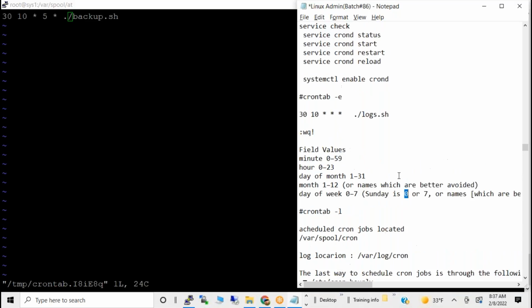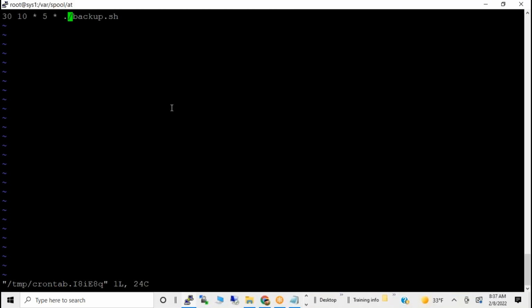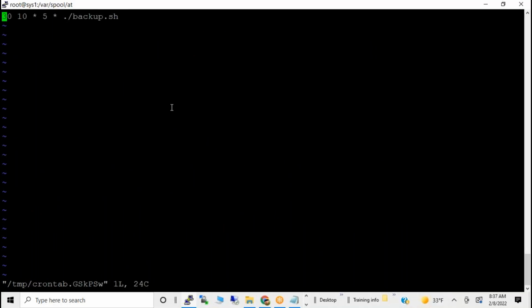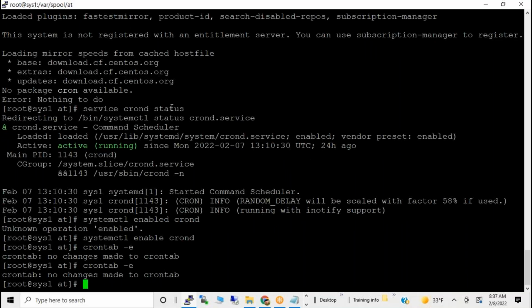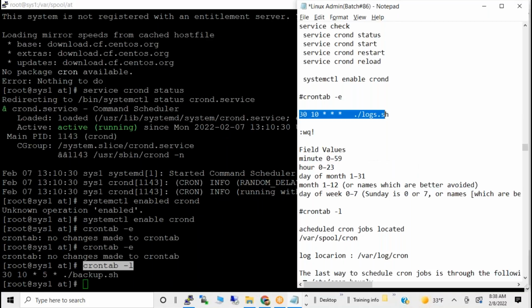So I hope everyone understands how to edit a cron job, and how to enter the values and save and exit. This is just like an editor. So if you remember the vi editor, crontab -e will give you the vi editor, and you can add that. So crontab -l is the command to see the existing cron jobs. To see existing cron jobs, you can use crontab -l.